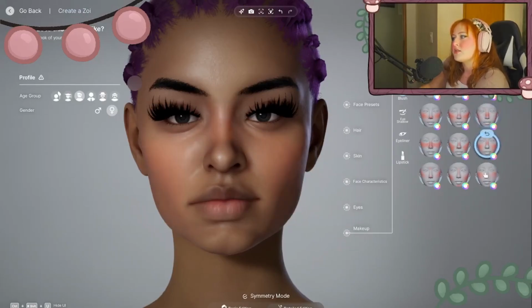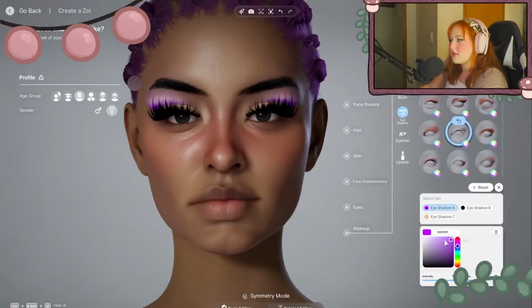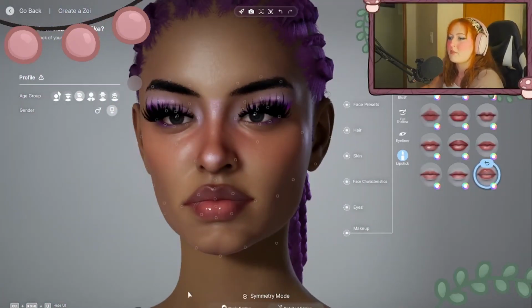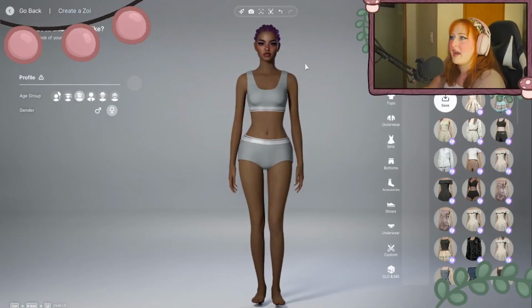You can also choose blush, put blush wherever you want, and eyeshadow. So I'm going to finish doing makeup so that we can see the completed product. So this is our completed makeup look. So let's go to our outfits next.